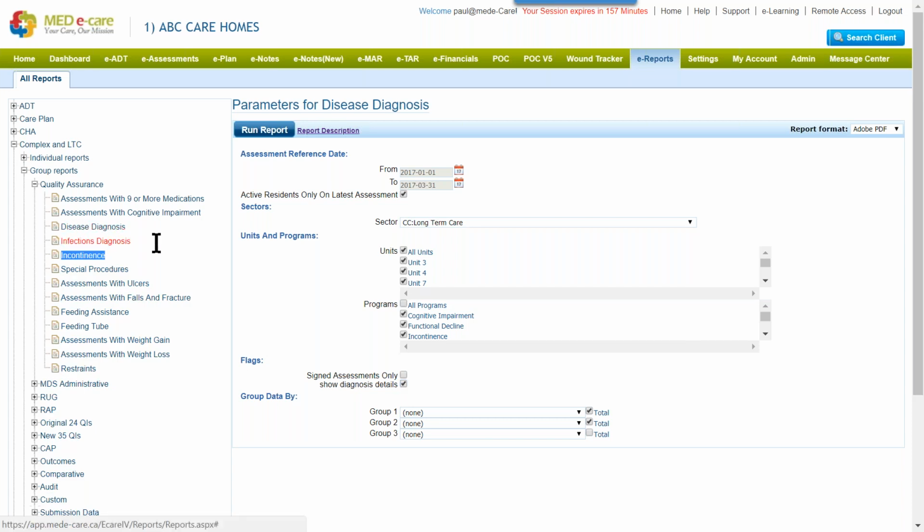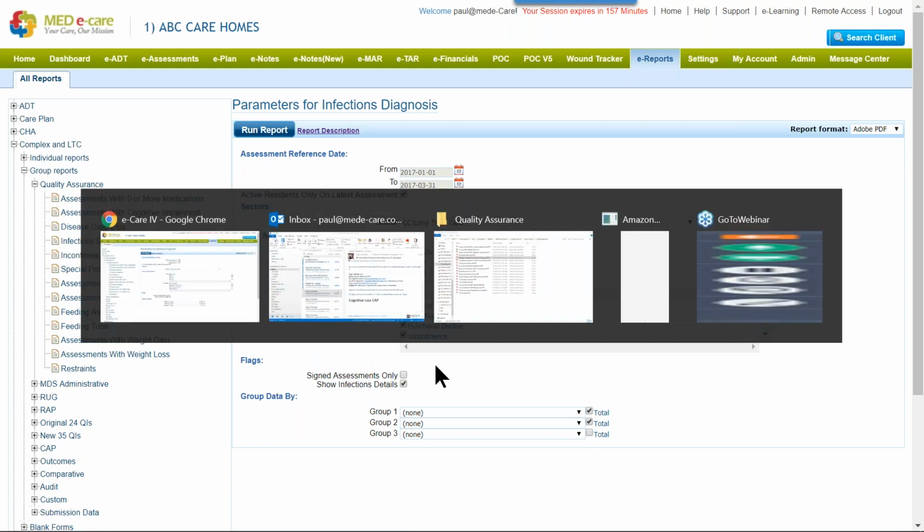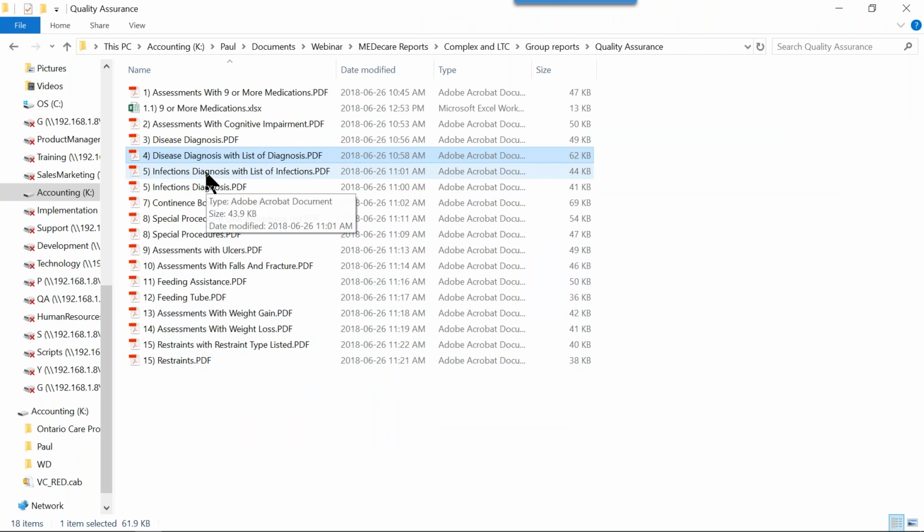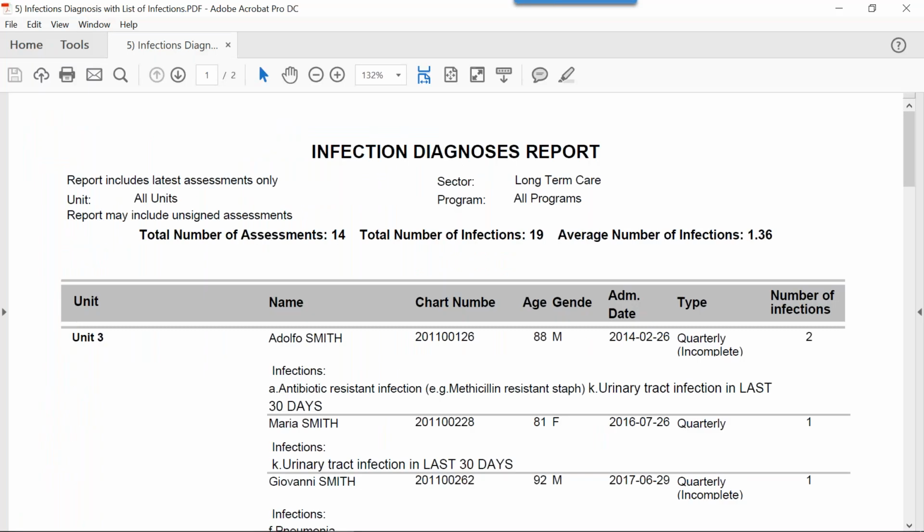So once we've done diagnoses, remember, we're going to look at infections. Now, where does infections come from? That's section I2 on the MDS assessment. So let's just click on infections. I want all my active residents. I'm going to this time not list them out with just showing the number of infections. I want the whole detail. Okay, so I'm going to just show you the one report with all the details. And here you can see it's this report.